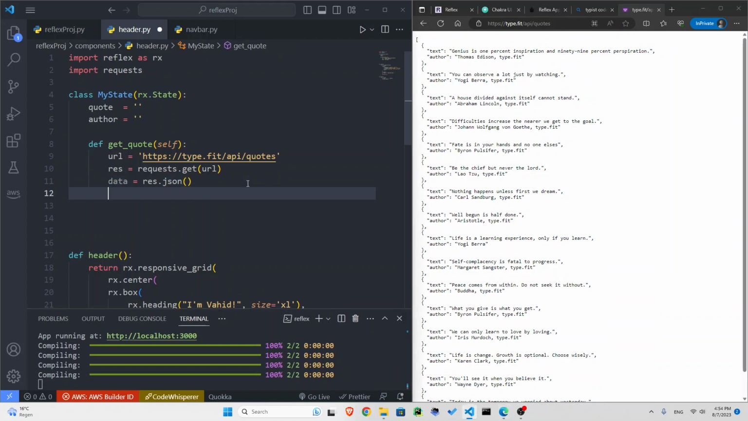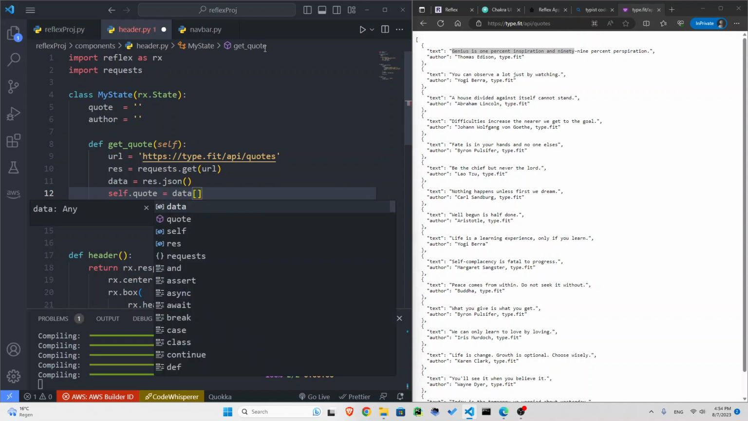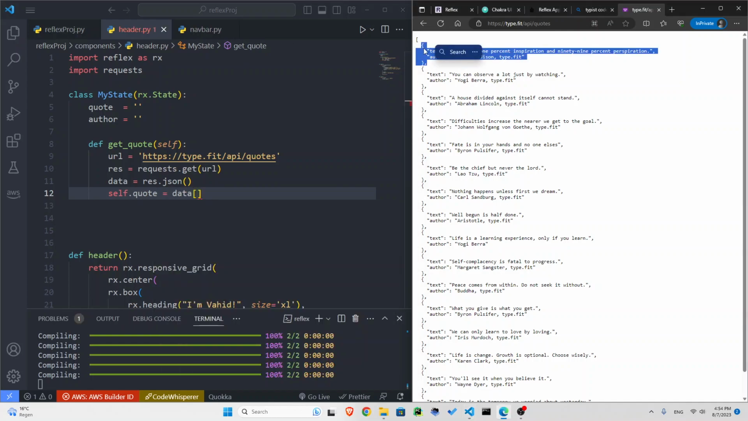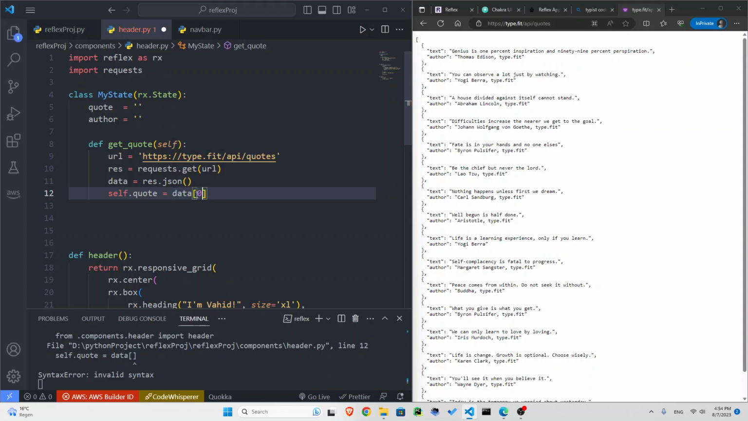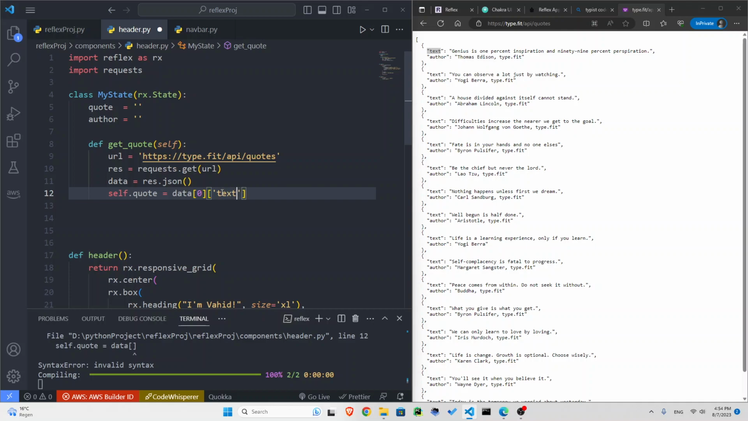Awesome. So my quote, I want my quote to be the first quote here. So I would say self.quote, that is the quote from this state, which is now empty, is going to be data, the first index, which is index 0, and the text key, like a dictionary. So this means exactly the first one.